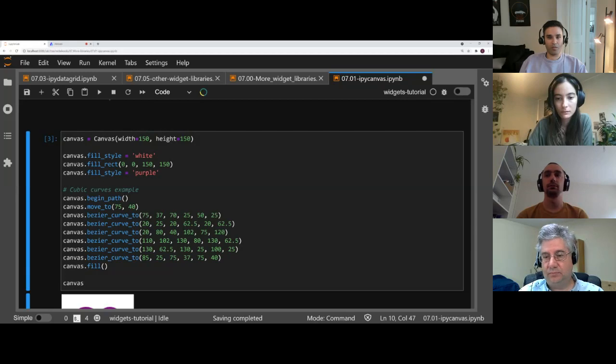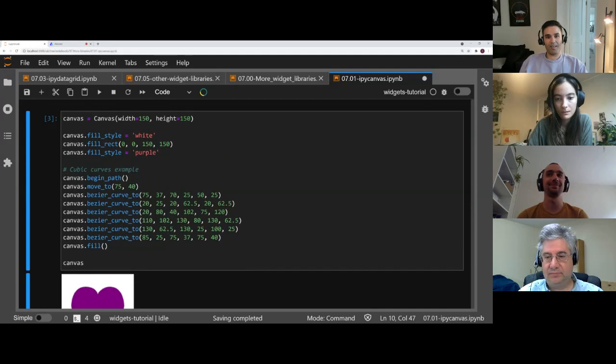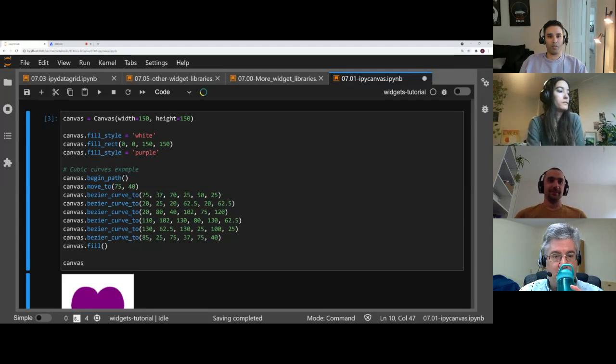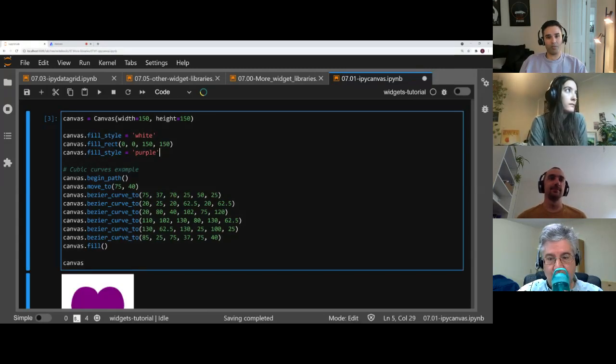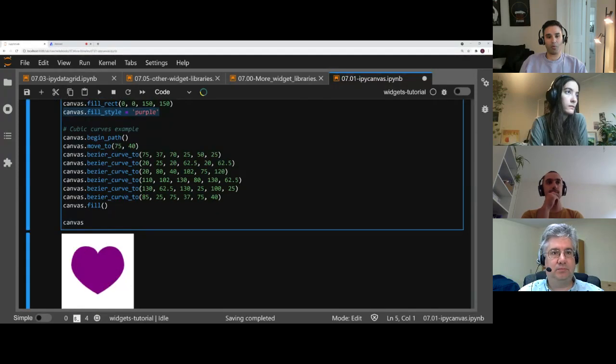Okay, so this is another example. Isn't that cute? We have a little heart. Again, similar idea. We create a canvas. We specify what kind of colors we want the fill to have. So the first thing we do is set a fill style of white, and then we create this rectangle, right? That's the first thing that gets rendered on the screen. And then we set the fill style to purple, and then anything that we draw after that line will have that purple filling.